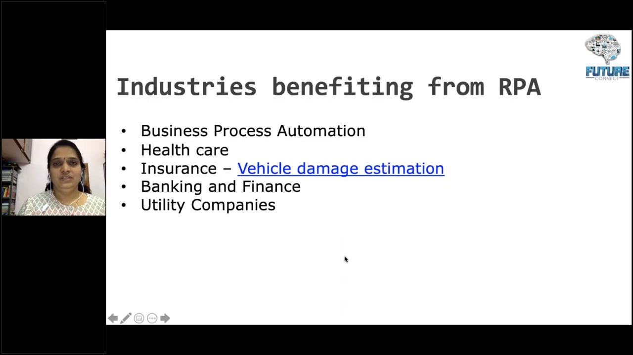Then utility companies, of course. All the utility companies are deploying RPA. So as I said, I have a video to show you how vehicle damage estimation is being optimized using RPA. So we will see that video and come back.